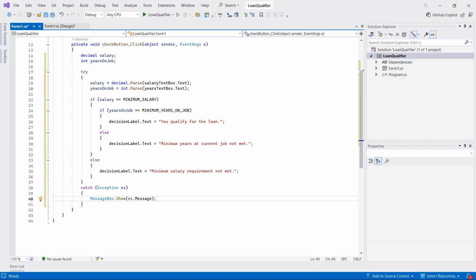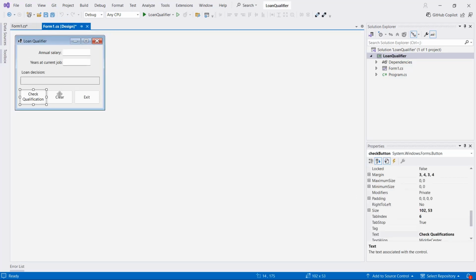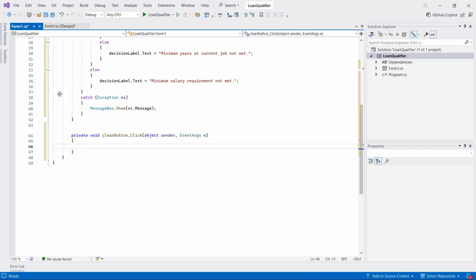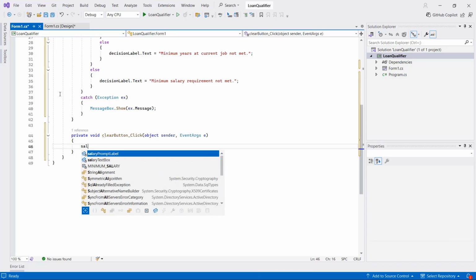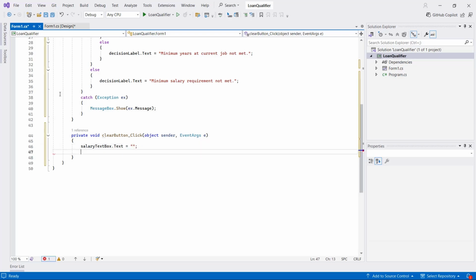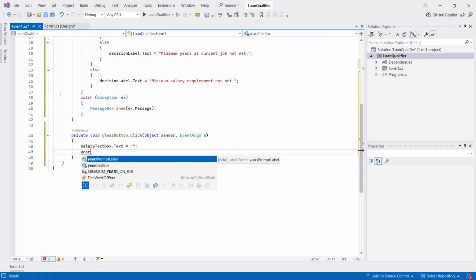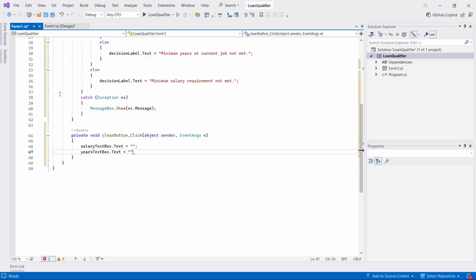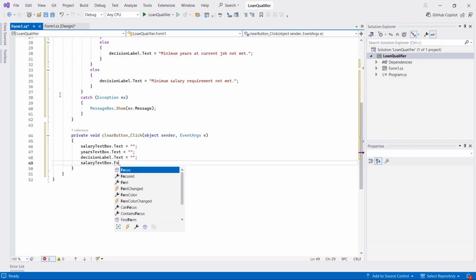Okay. I think we only have one more thing to do on here. Yep, that's the exit button. So we'll go back over to our form. Oh, they do have a clear button on here. I missed that. We'll go ahead and do the clear button. So our salary text box dot text is going to be equal to quote quote, our years text box dot text is going to be equal to quote quote, our decision label dot text equal to quote quote, and then our salary text box dot focus.